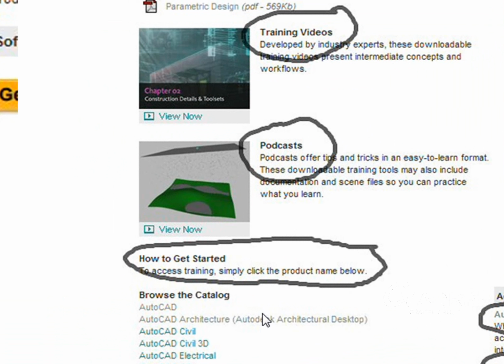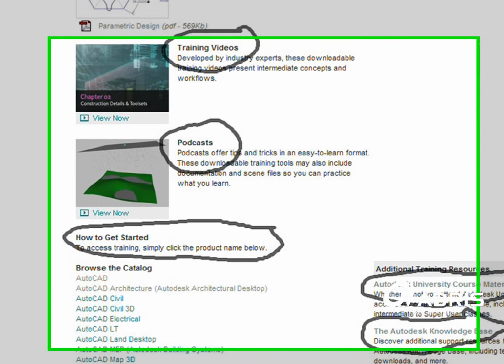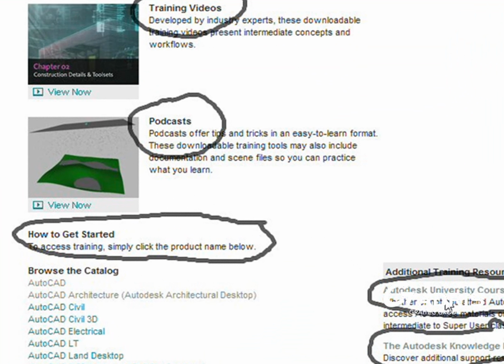Coming down, we have how to get started. These are videos, and typically, depending upon your product, you can link in the catalogue, and it will give you a gentle introduction to the software and how to get up and running with that particular version of the software. Coming over here on the right hand side, we have the Autodesk University courseware that I referred to, the white papers.